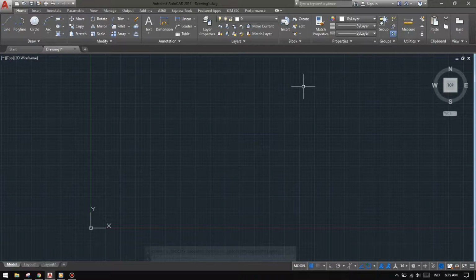Today I will share how to use the isometric setting in AutoCAD. Alright, let's get on with it.